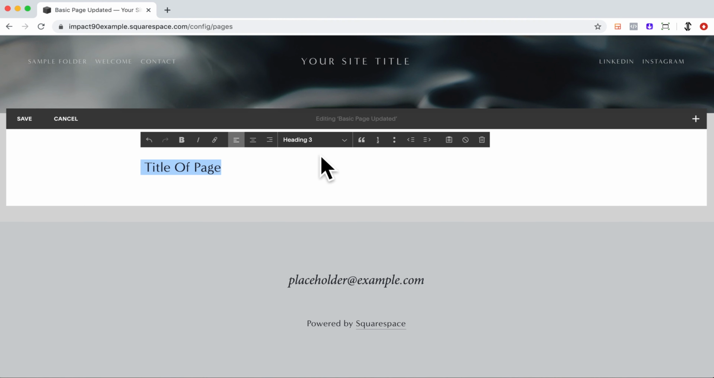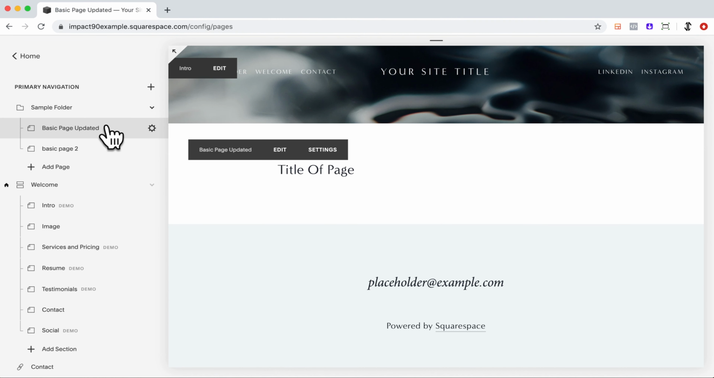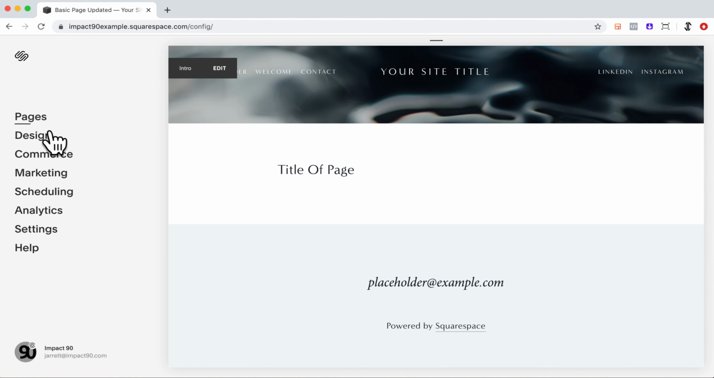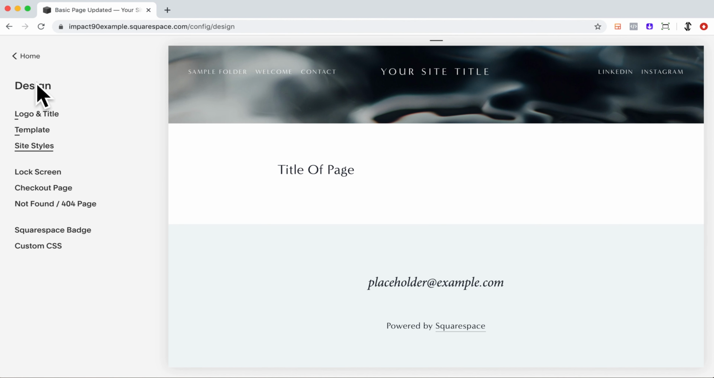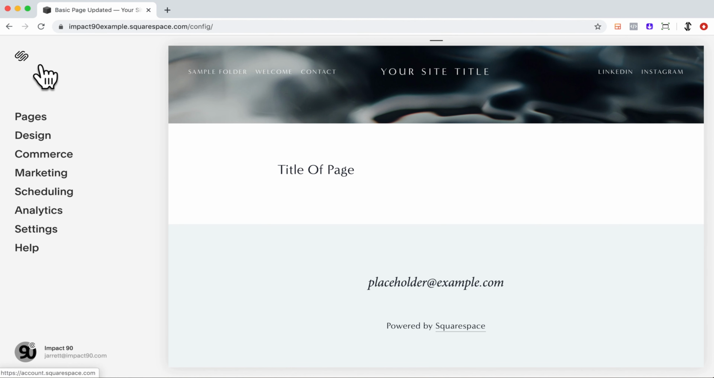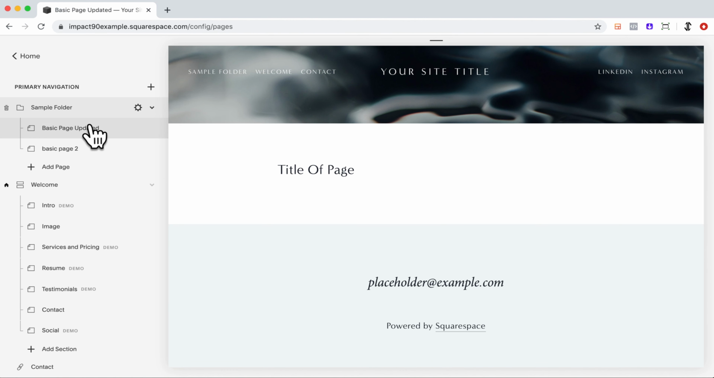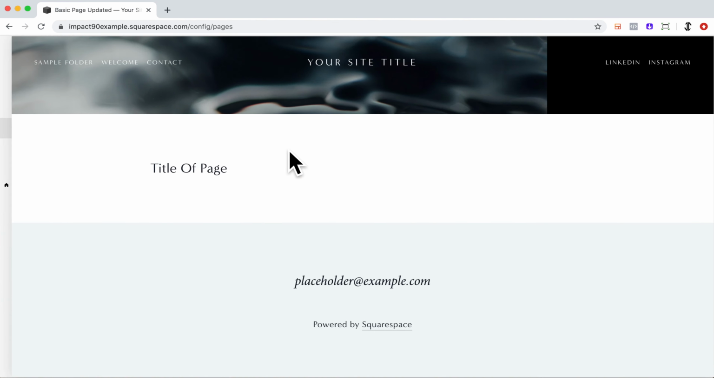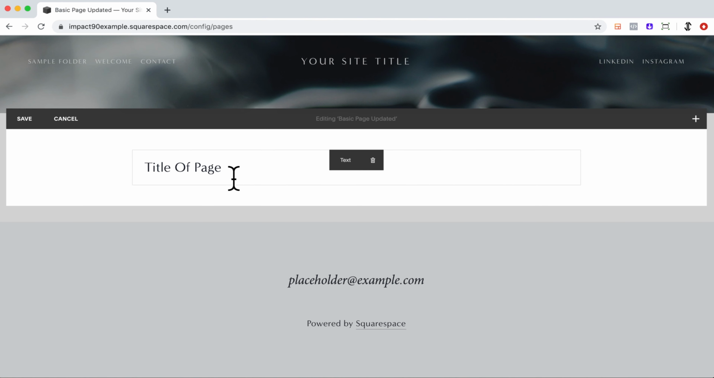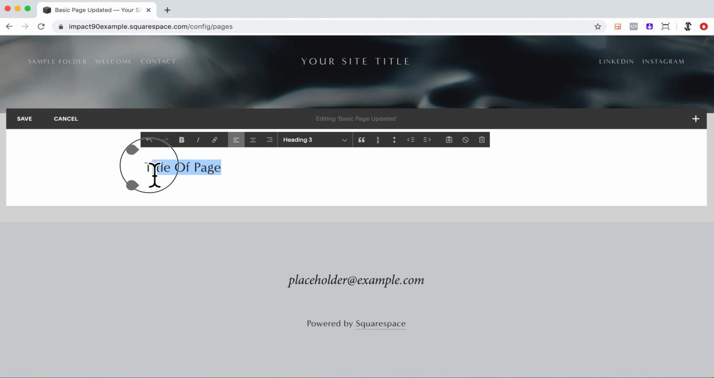These can all be changed if you go out to here, you go into the design section, and you go into the site styles. That's where they have all the fonts, their sizes, etc. But for right now, let's not worry about that. So today we're going to just add some text, and so we'll add title of page.